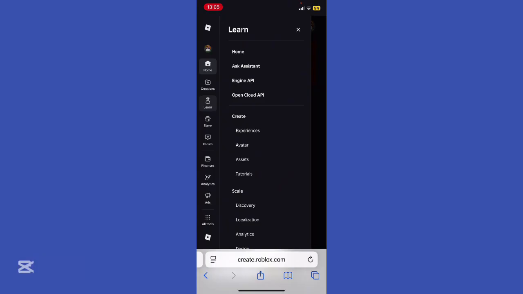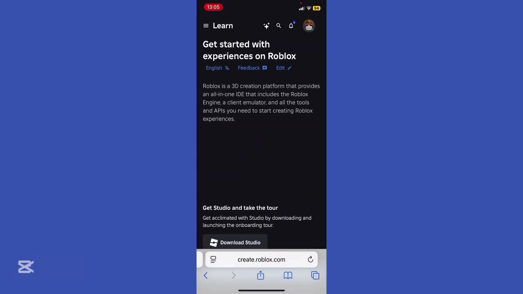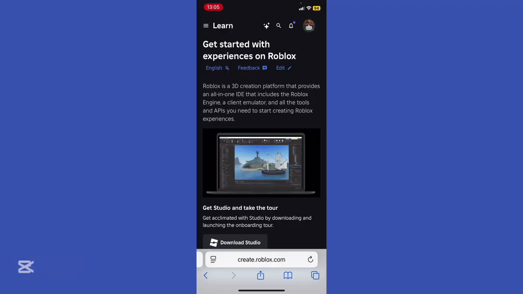Click play. Walk your character into the pad or onto the pad. You should morph instantly into the model you set up.